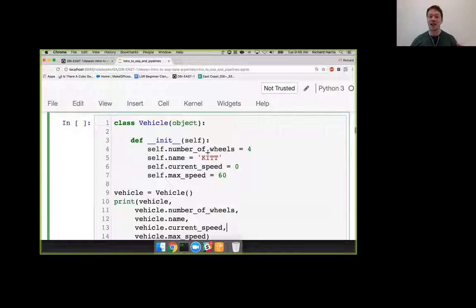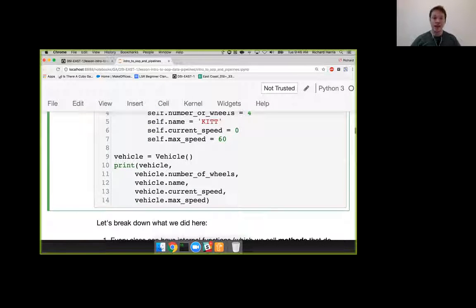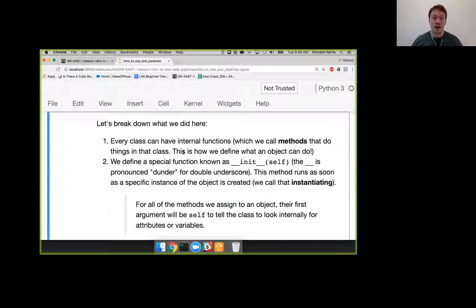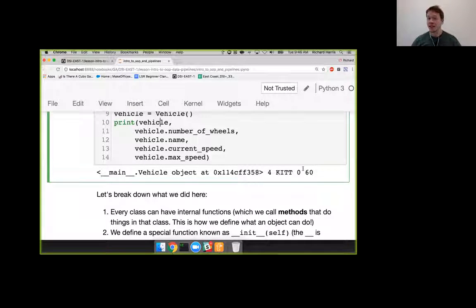We've just said, here's a variable, I want you to keep track of it internal to that object. So I'll run this, and let's spin up. Okay, and here's my vehicle object. So that's the output of just printing out vehicle over here on line 10. And then the number of wheels 4, the name kit, the current speed, and the max speed.